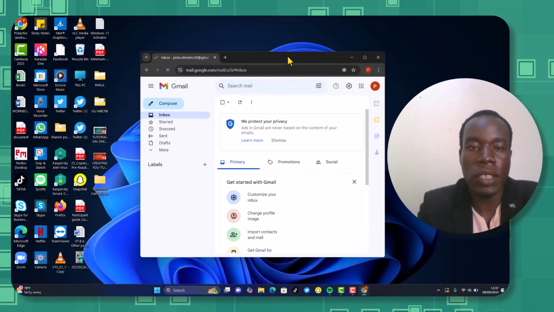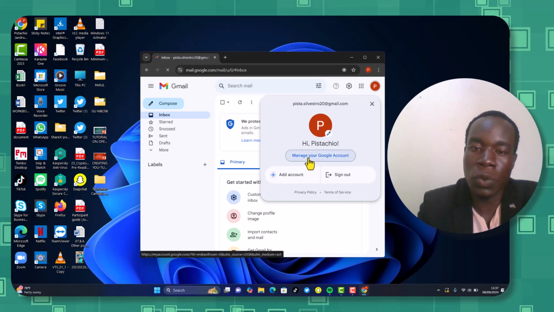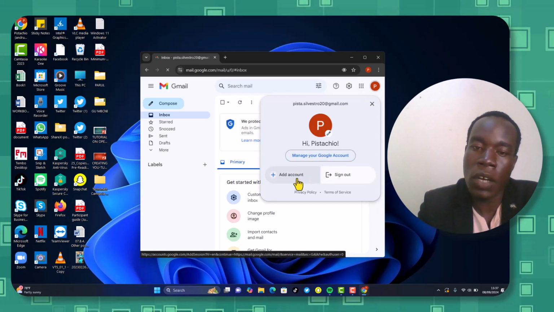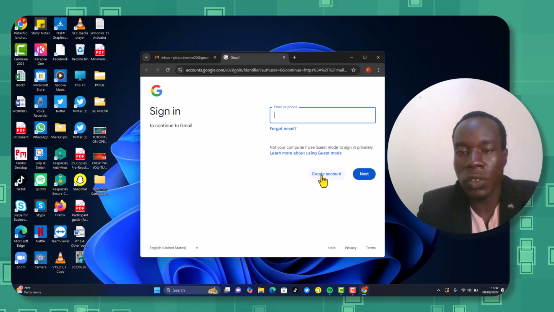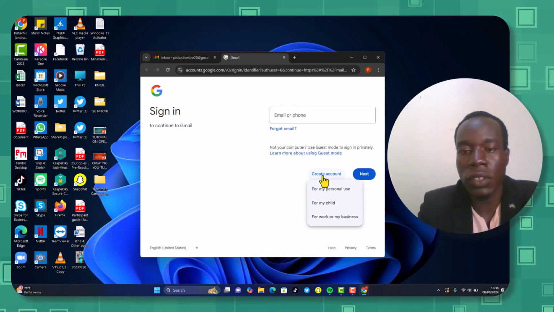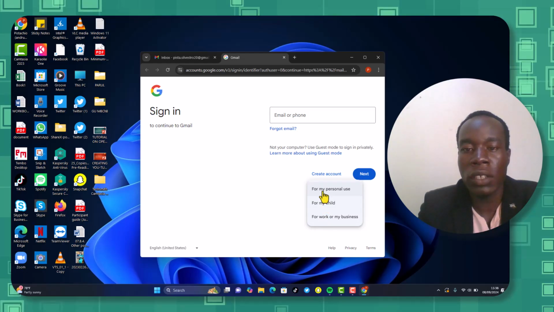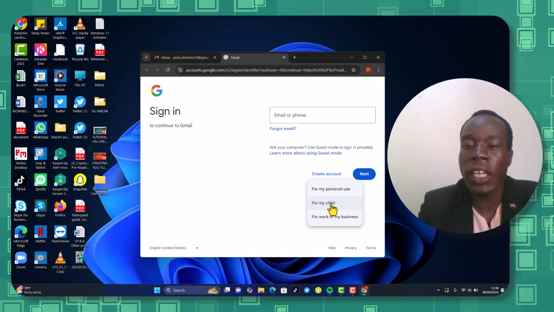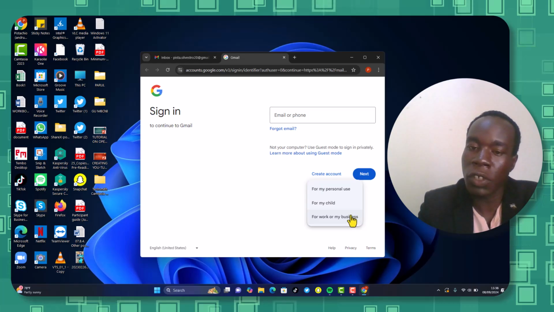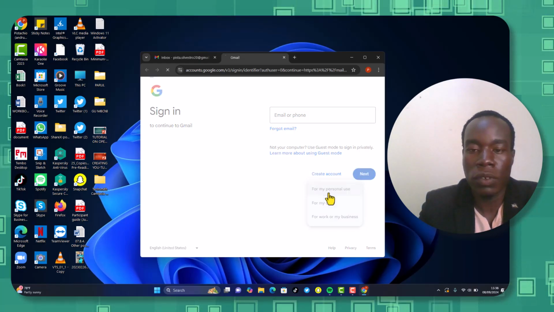So this is it. This shows that I already have an account here. For those of you who don't have one, you come to this option, add account. Under add account you have the option that shows create account. Here you click and you see there are three options given. One says for personal use. There's also an account you can create for your child, and an account you can create for your work or for your business. Let's go with the first option, for our personal use.